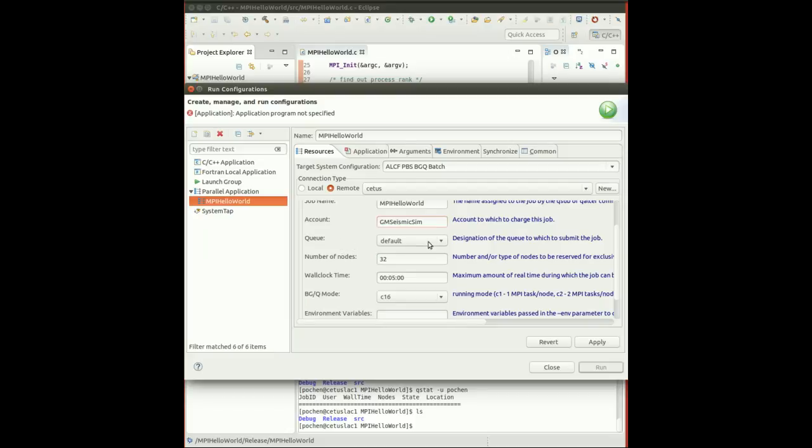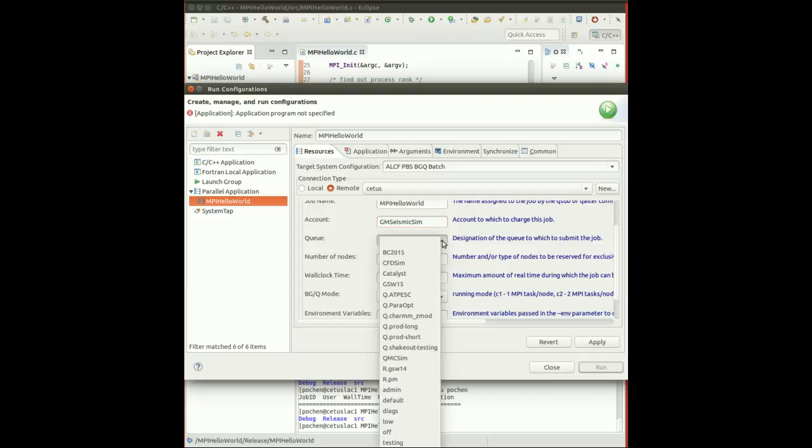And then a queue. My account on this particular machine is just called GM Seismic Sim. It's just a name representing the kind of simulations I'm doing. For the queue, you submit jobs to different queues. For a particular cluster, you usually have different queues, and different queues are for different purposes. The default queue is usually a batch mode queue. You submit your normal jobs to the default queue. You also have other queues, for example a testing queue for debugging codes, that kind of thing.